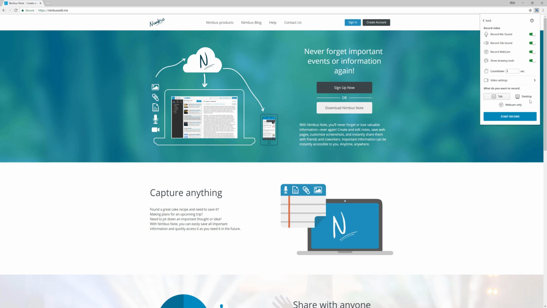Tab, record the browser page. Desktop, record any other program's window. Webcam, record from just webcam. Today we'll record video from a page, so let's go ahead and press Tab.